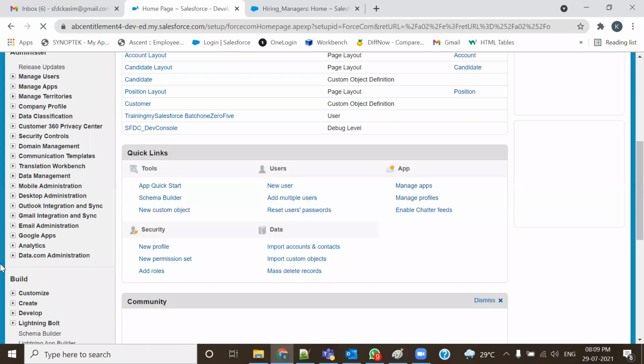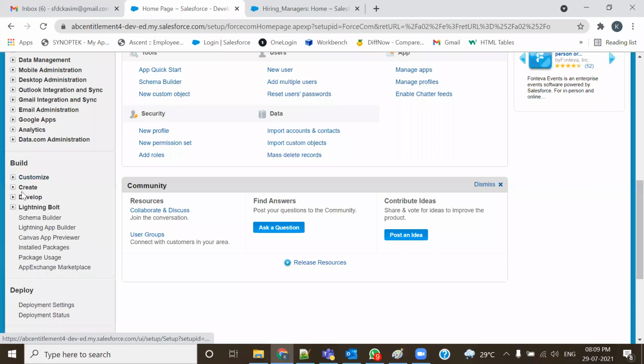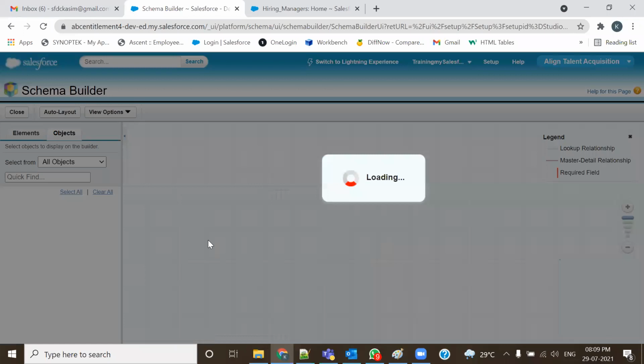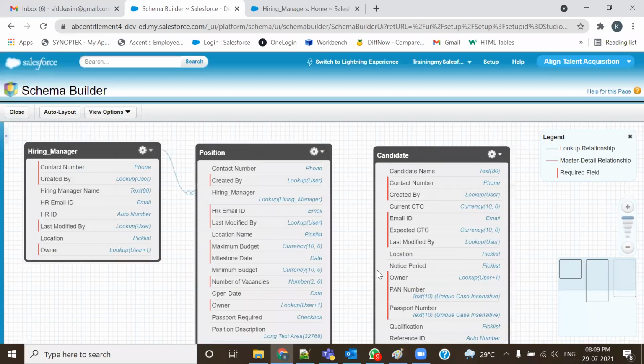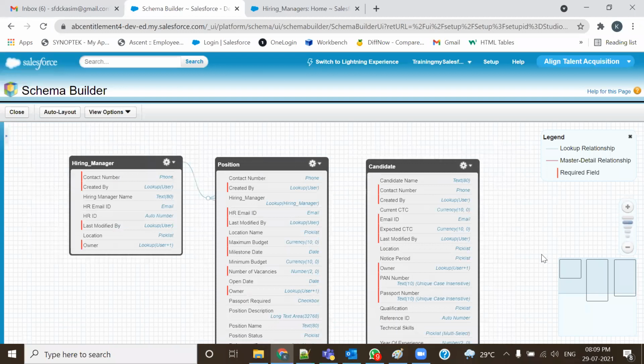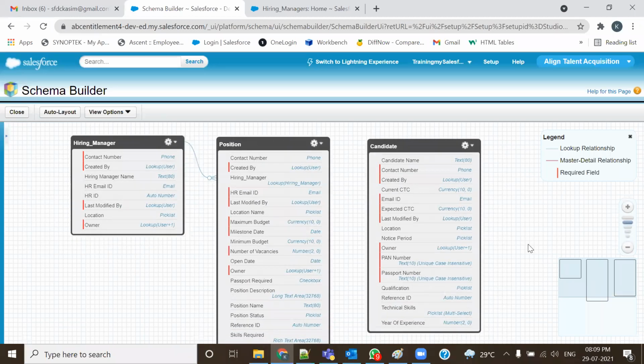So go to Setup, go to Build. You have a direct option for the Schema Builder over here. Right now I can see that I have these three objects here: position, hiring manager, and candidate. Between hiring manager and position, yesterday we created a lookup relationship. Today we are going to create a master detail relationship between the position and the candidate.